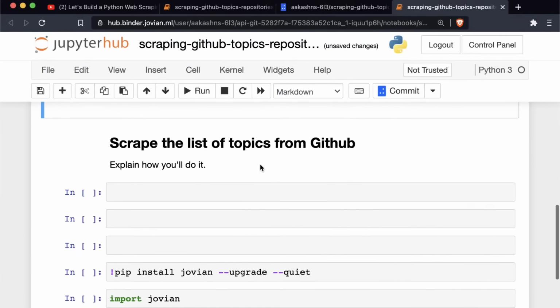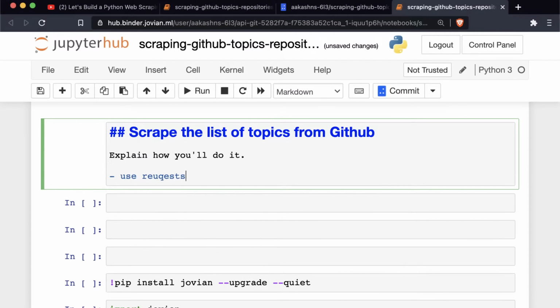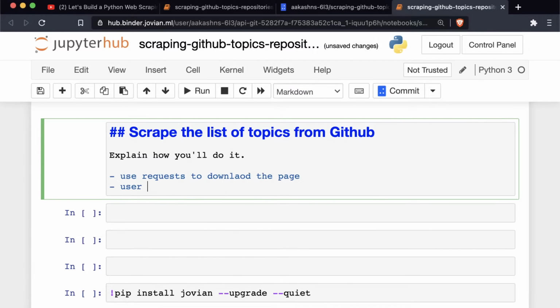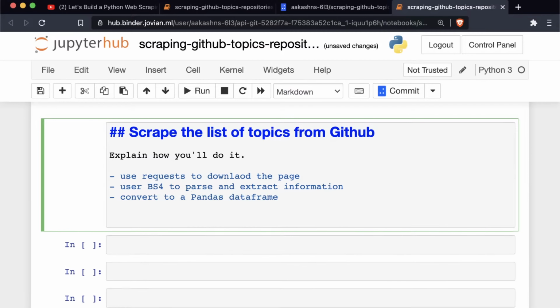Well, roughly speaking, you're going to use requests to download the page. Then you're going to use BS4 or beautifulsoup. Let me just call it BS4. Of course, we'll expand on this later. BS4 to parse and extract information. And then we're going to convert it into a pandas data frame.